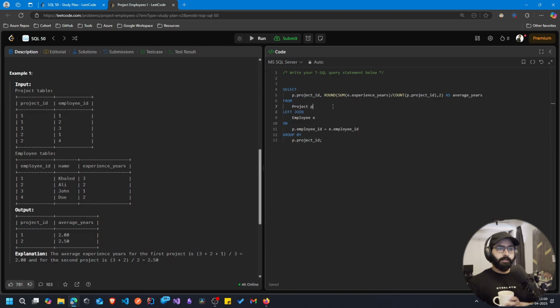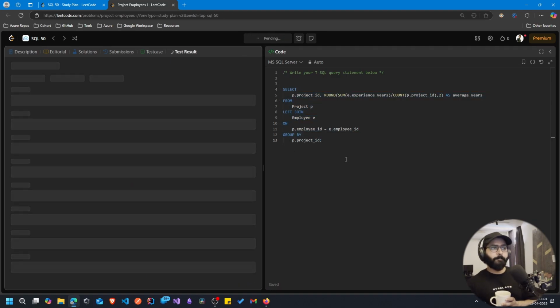Let me quickly review this. I'm getting the project ID and calculating the sum of experience years, divided by the count, in a group by manner. Yeah, this will work. Let's try.